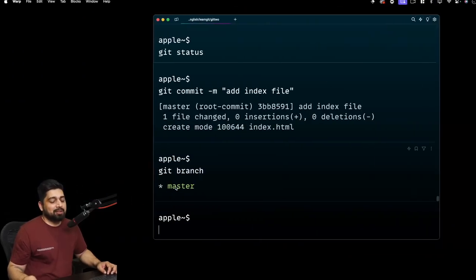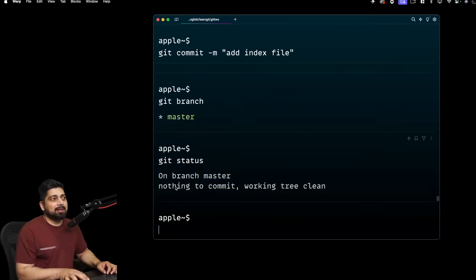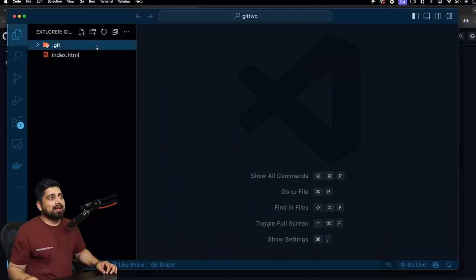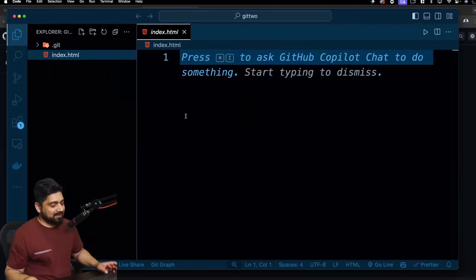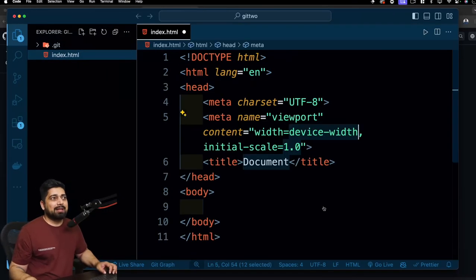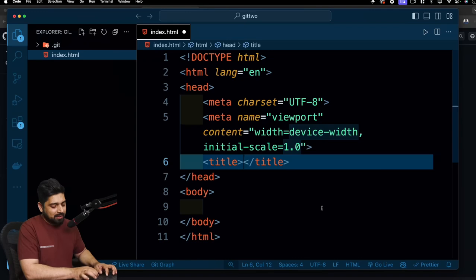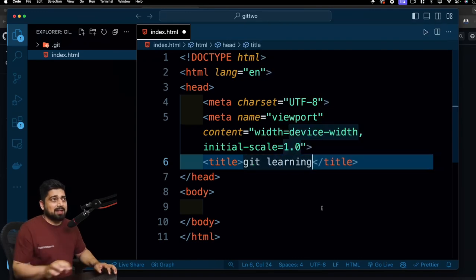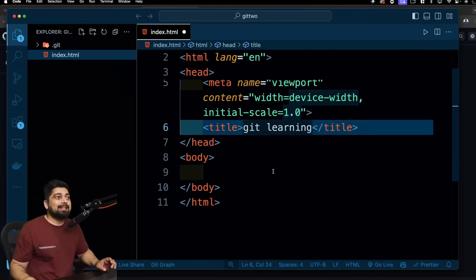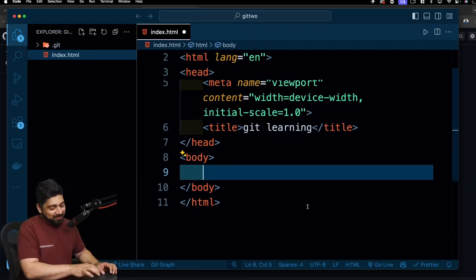Right now, it just says that you are on the master branch. And if I check the git status, obviously there is nothing much. So in the index file, I'm going to use an exclamation sign and hit the tab. It gives me a default. So I'll just say git learning. I'm just designing a web page. Not designing, basically. I'm just writing some text into this one.